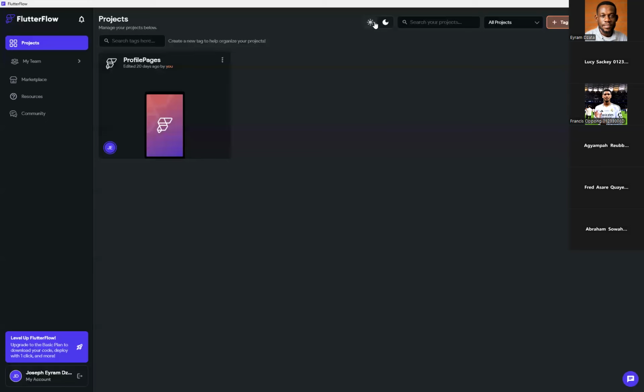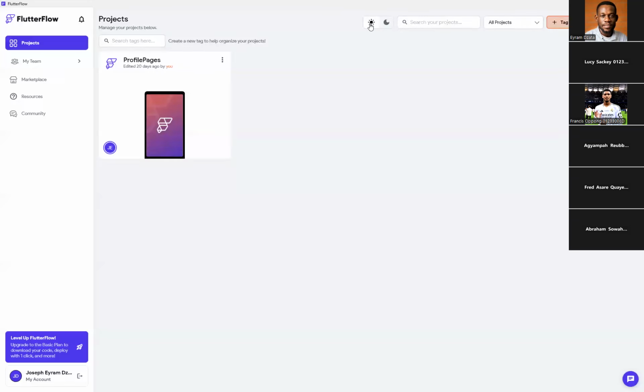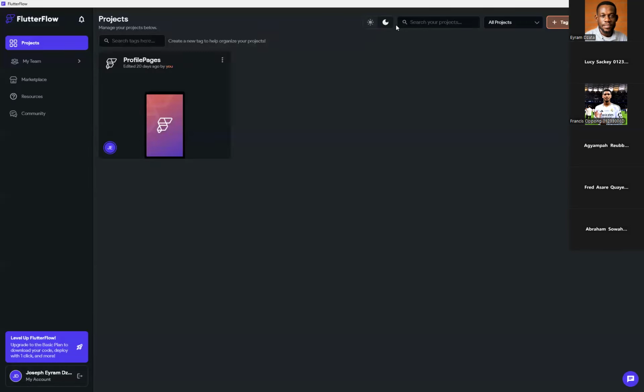Then you have the dark mode and then the light mode. Okay, so you can change it to the light mode or to the dark mode. Then the search and then the filter projects.